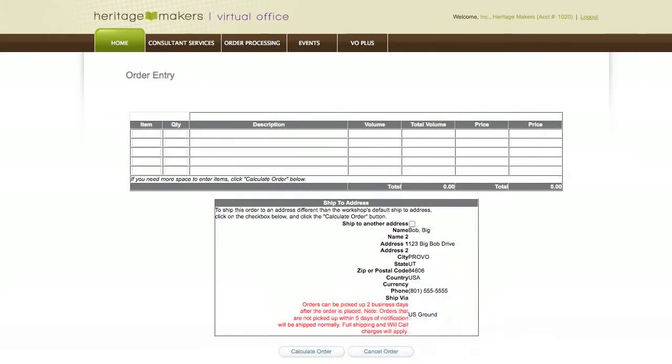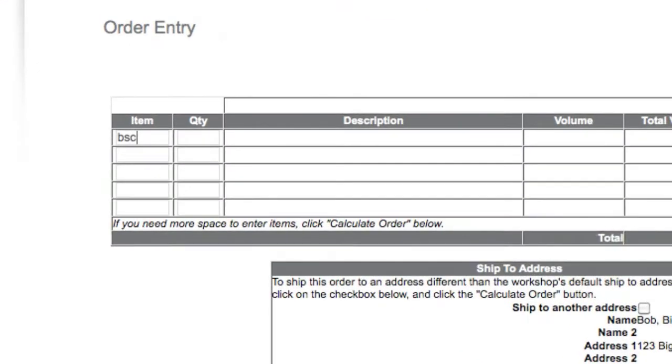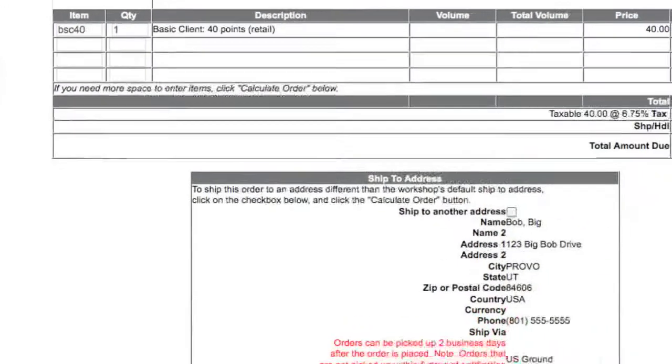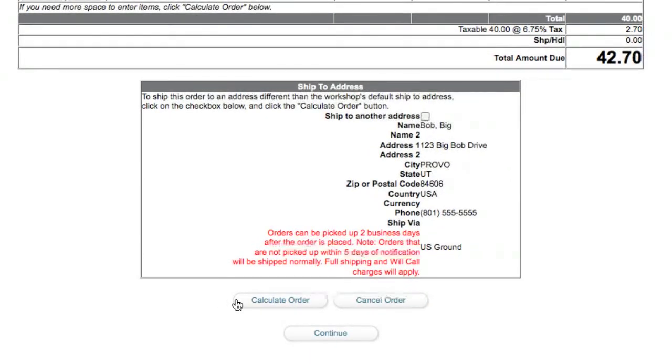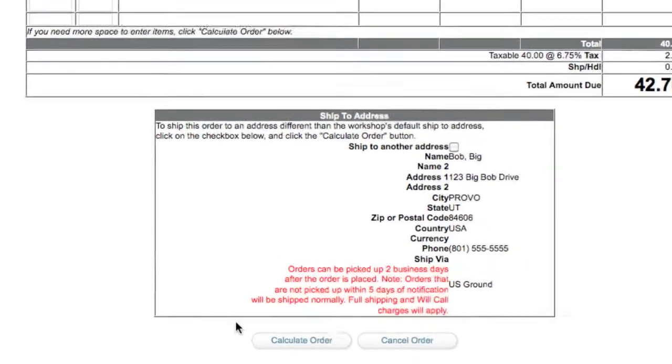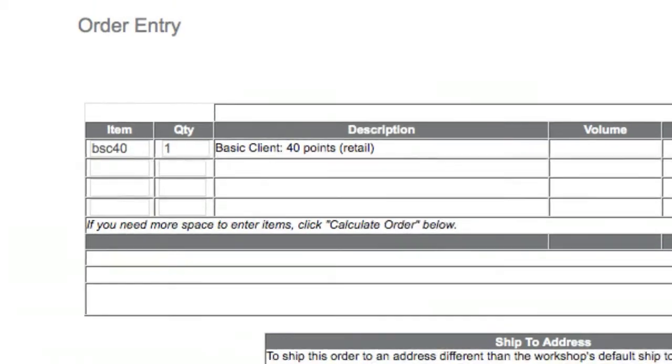When purchasing basic points, the item code will start with BSC. Then you can put the amount of points desired. Again, our quantity will be 1. By selecting Calculate Order, the description will appear as Basic Client, 40 points, Retail.